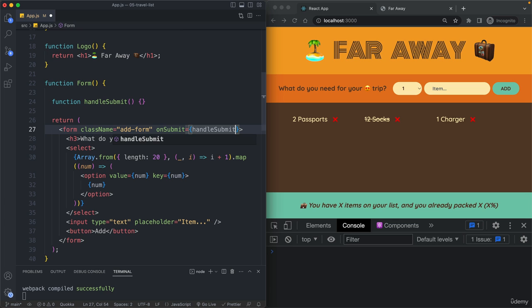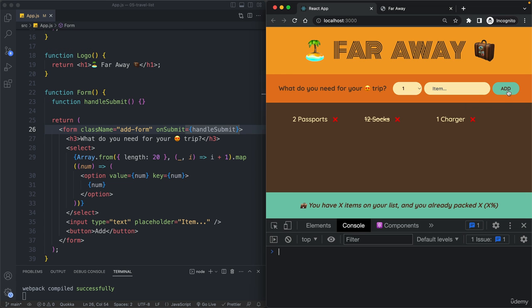And again, really important to understand is that we don't call the function here. So we don't do this. Instead, React will call the function for us as soon as the onSubmit event happens. Now, when exactly is that submit event going to happen? Well, simply as soon as we click here on this button. But for now, of course, nothing is happening because we don't have any logic in our handler function yet.